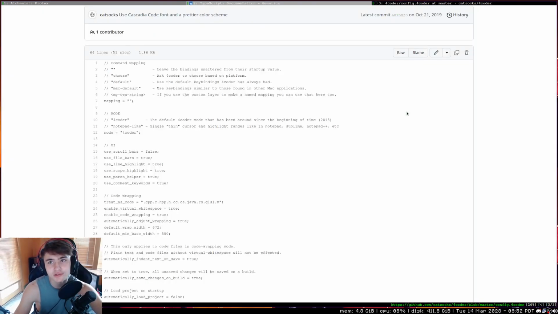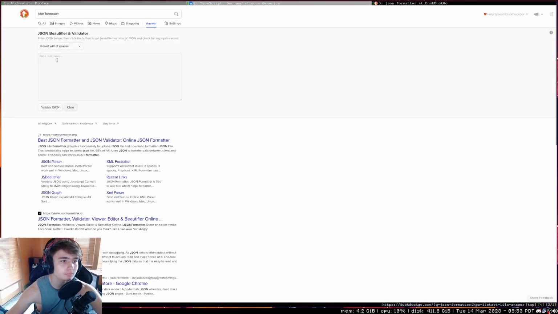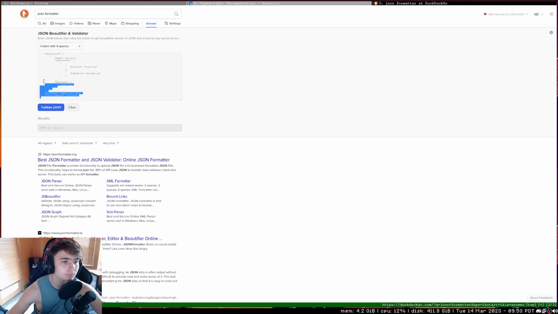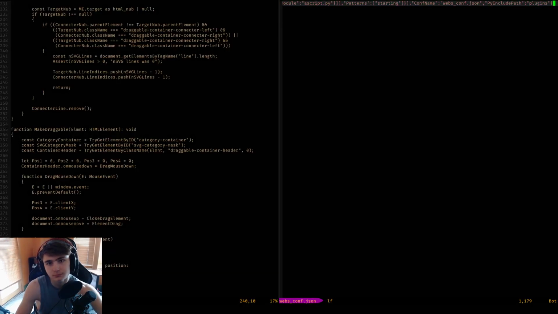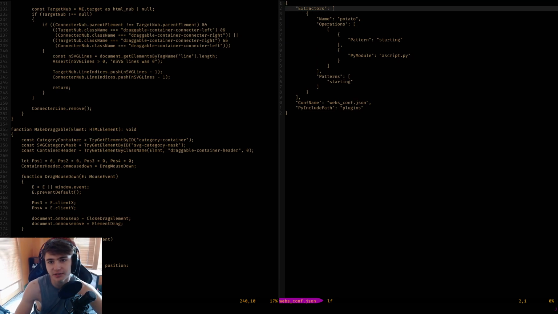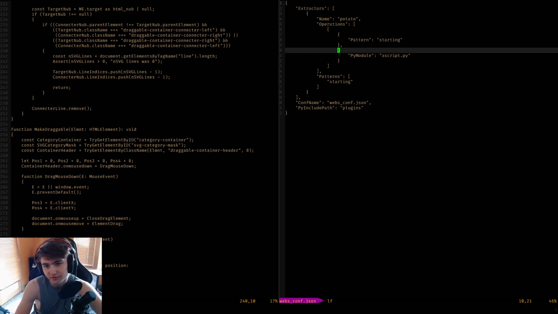Close this window, close this window. JSON formatter. Make it nice and pretty. V0 delete Control V. That is wonderful. Okay, so it looks like we have a potato, and it has operations of starting and a py module of a script.py.